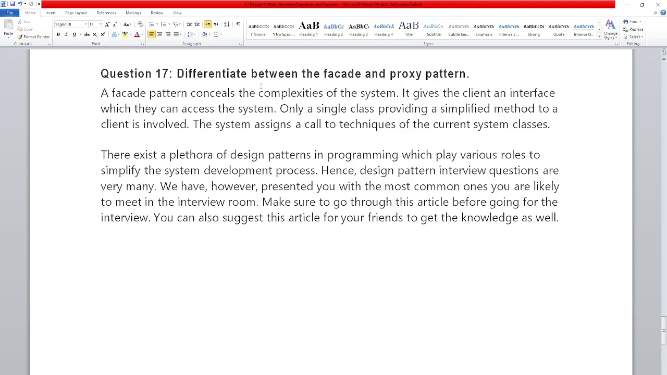يبقى الفاساد باترن بيقلل الكومبلكسيتي، التعقيدات الموجودة في السيستم بتاعك، وبيجيب الكلاينت كود انترفيس اللي يقدر يأكسس السيستم. The system assigns a call to techniques of the current system classes. بس ودول كانوا 17 سؤال في الديزاين باترن.